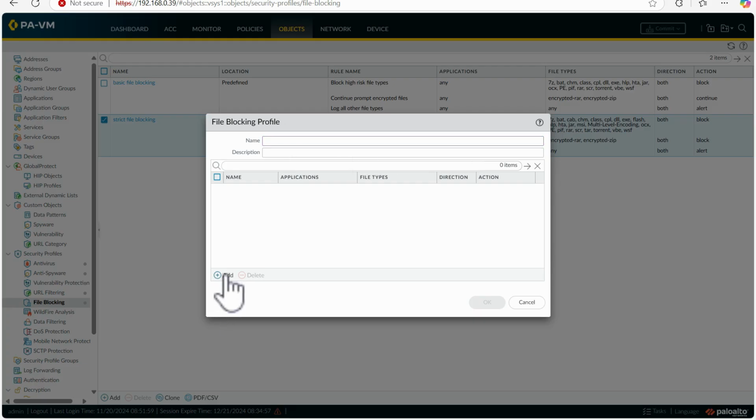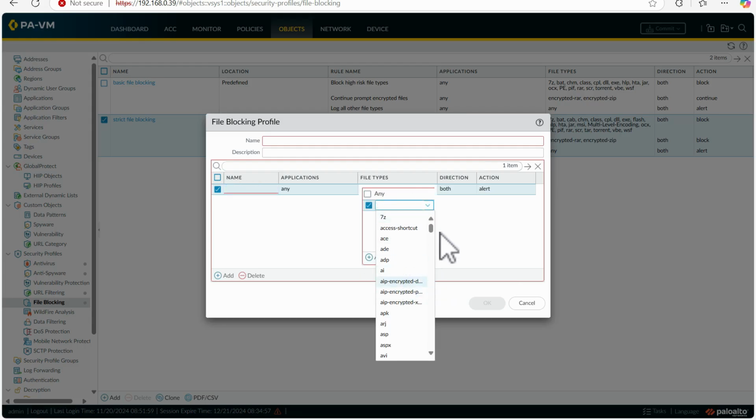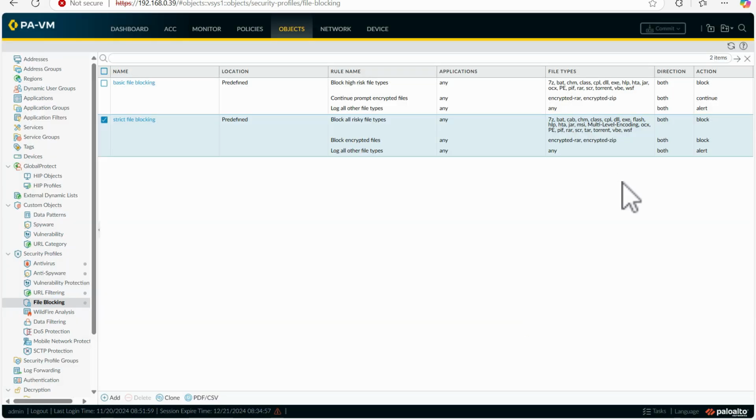You can just type the name, add it, and choose what you want to do, that name, file types. In here you can take what you want to add, which file types you want to add. If any file type you want to remove, then you can remove it from here. So even if you are using basic file blocking, which is also fine for the organization, or you want to use more security, you can take the strict file blocking.